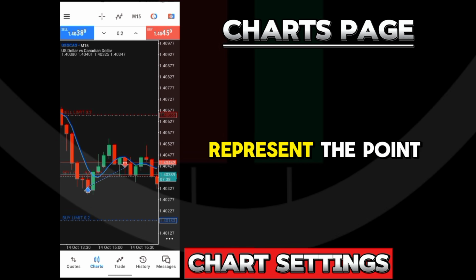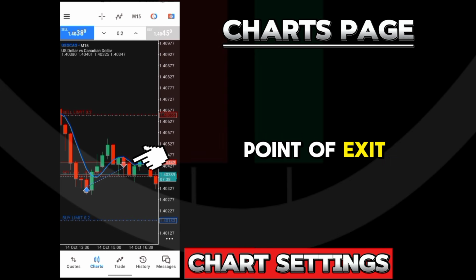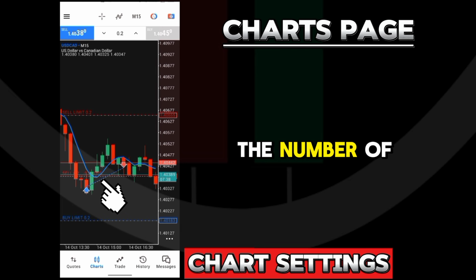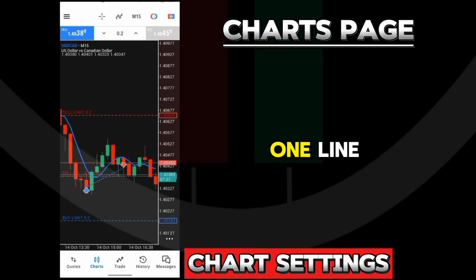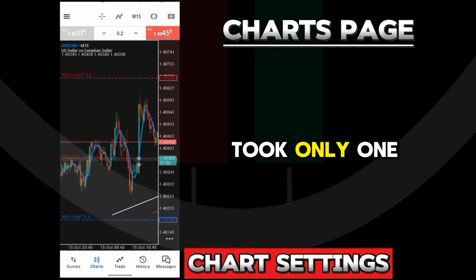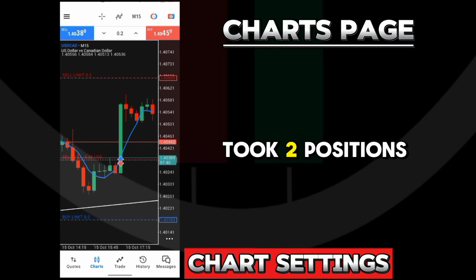The blue arrow represents the point of entry, and the red arrow represents the point of exit. The lines represent the number of positions that you took on that particular trade. If you have one line, that means you took only one position on that trade. And if you have two lines, it means you took two positions.